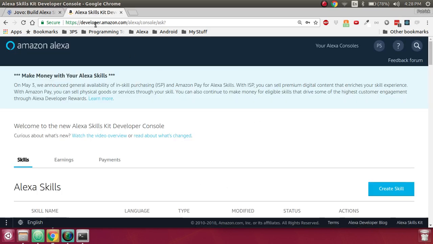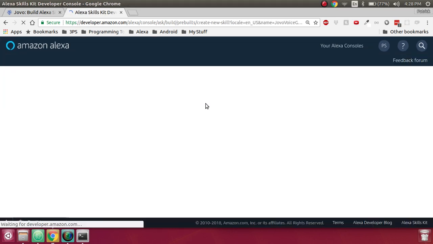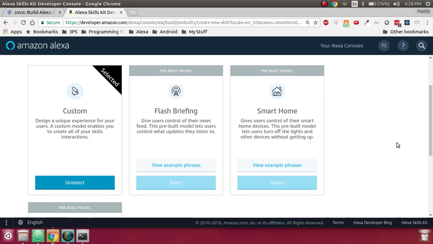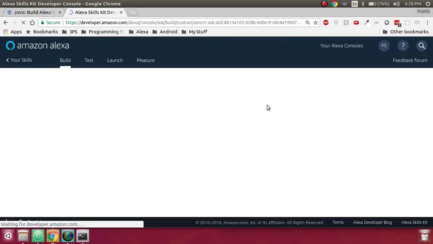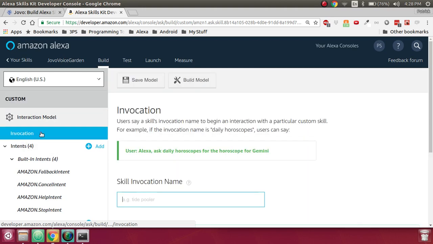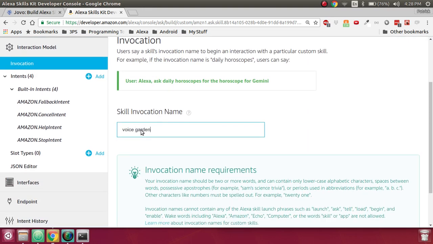Once we get onto the Amazon developer portal, we're going to create a new skill and name the skill. I'm going to name this Jovo Voice Garden. This is going to be a custom skill. And now that we're in here, we're going to go to our invocation, and we're going to make this Voice Garden Jovo.